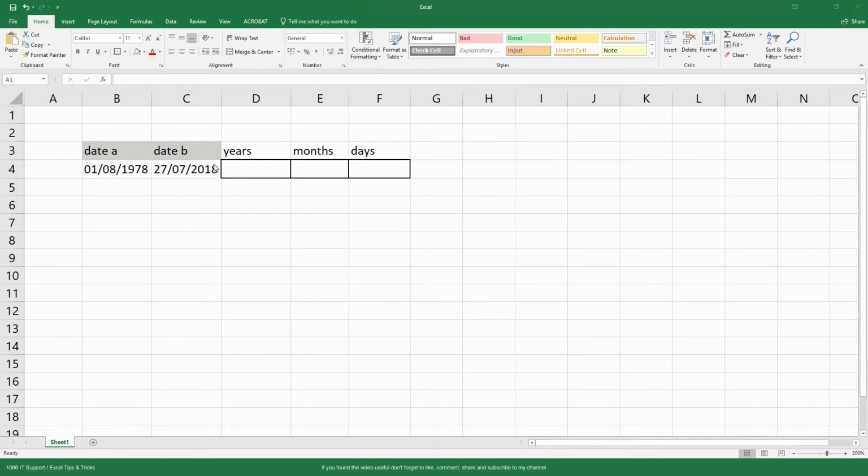I've created a very basic spreadsheet which has two dates within it. We're then going to use Excel's DateDif function to determine the years, the months and the days between the two dates.